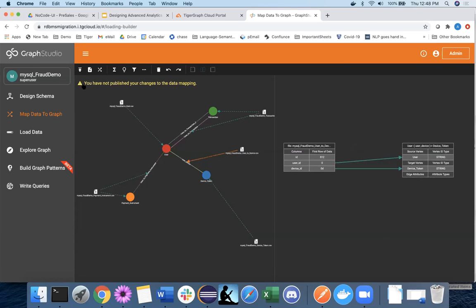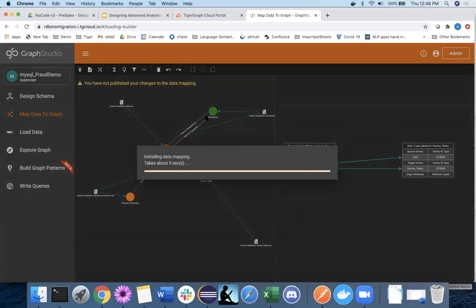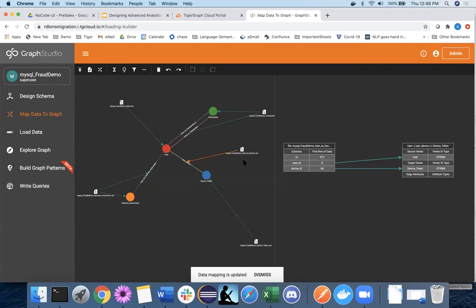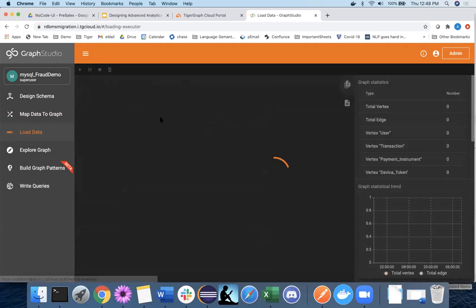Eventually, you will get used to it, and once you're used to it, you can explore more. So I'm going to publish my mapping. It was done very quickly. The next step, which is left, is to load the data into the system.